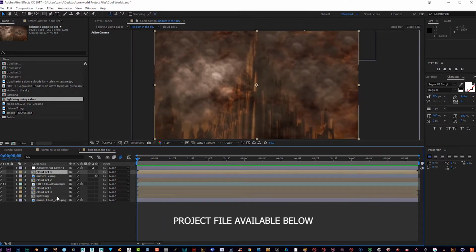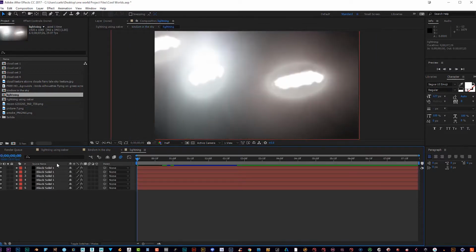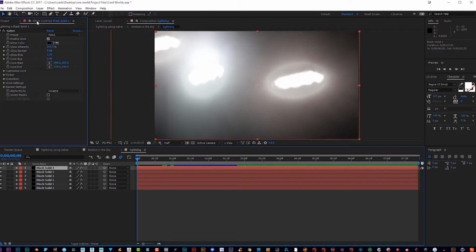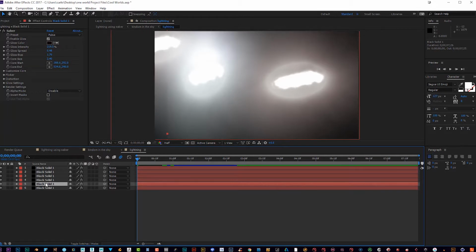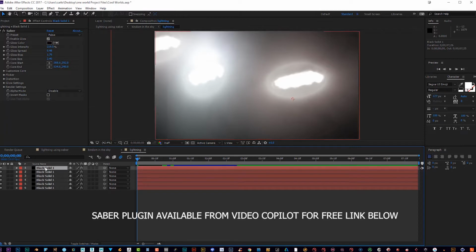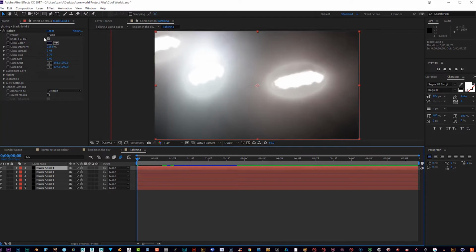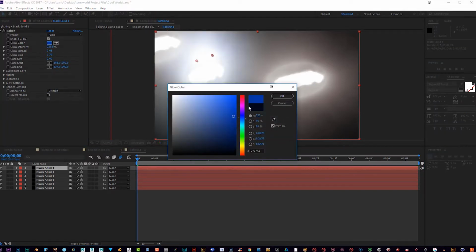So for the lightning, if I just open up the lightning comp, I used Saber for lightning. I thought it'd be really cool to just see where I could take Saber, and how cool I could make it, and what can be done with it, rather than making little lightsabers and stuff like that. And I just found that it worked quite well. Not only that, you can change the colour of your lighting for this.